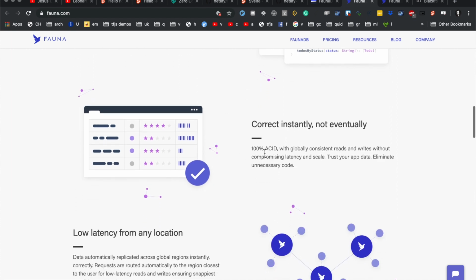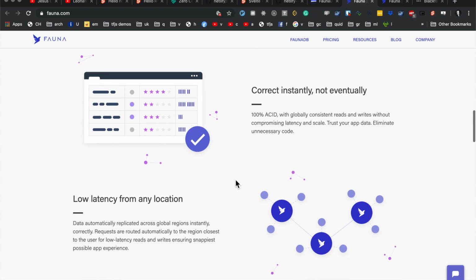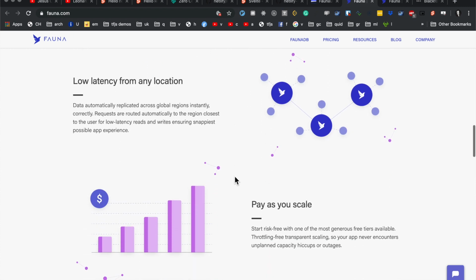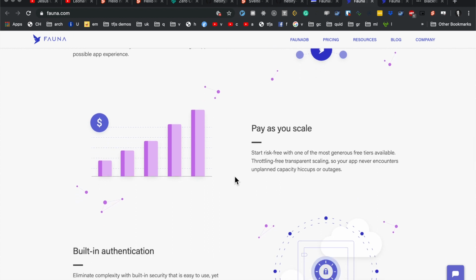Correct instantly, not eventually. 100% ACID with globally consistent reads and writes that eliminate latency and scale. Low latency from any location. And pay as you scale. Start risk free with the most generous free tier available. Okay.